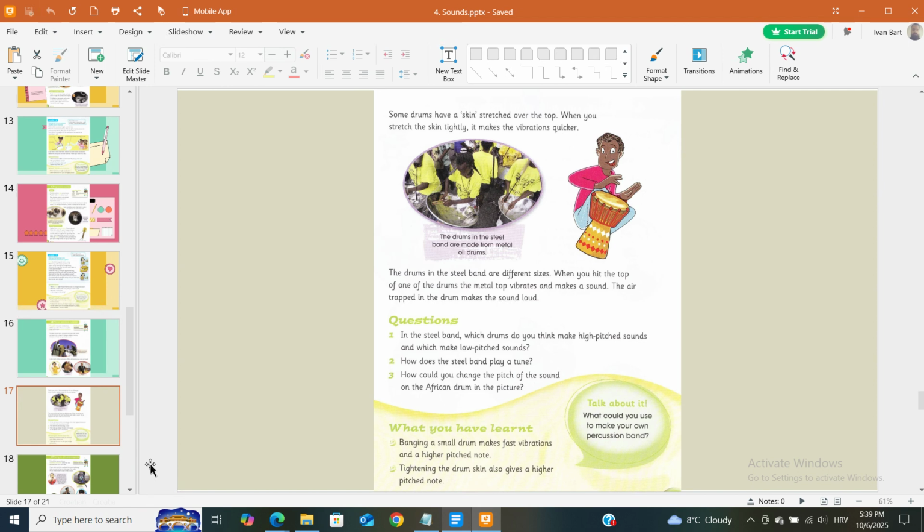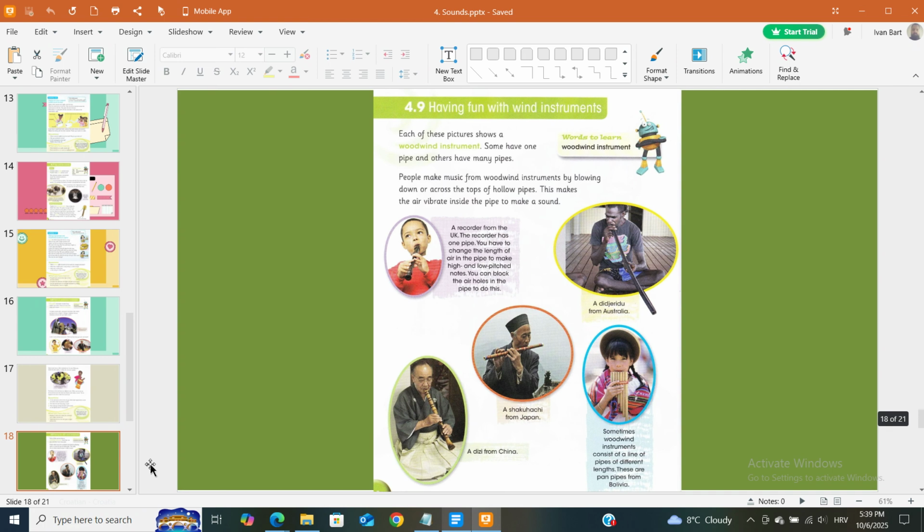4.9 Having fun with wind instruments. Each of these pictures shows a woodwind instrument. Some have one pipe and others have many pipes. Words to learn. Woodwind instrument. People make music from woodwind instruments by blowing down or across the tops of hollow pipes. This makes the air vibrate inside the pipe to make a sound.